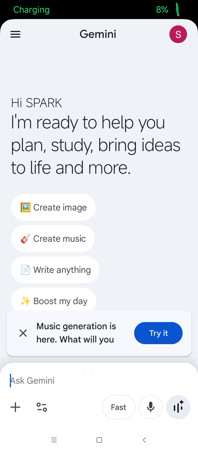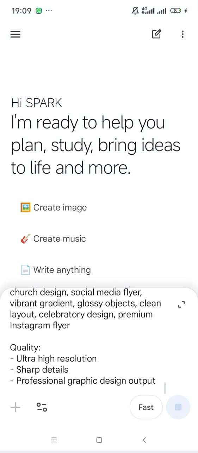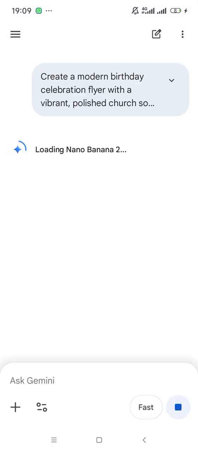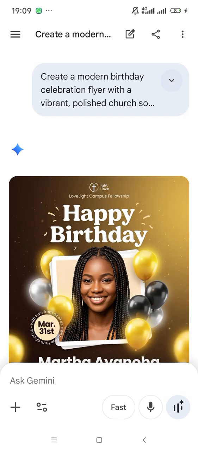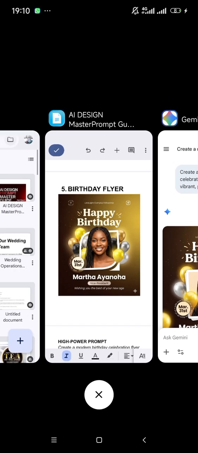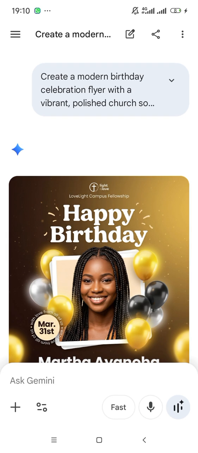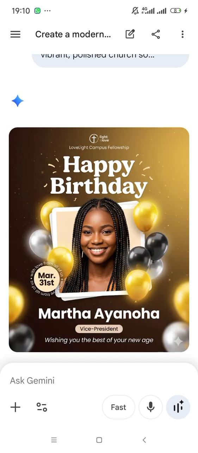All right, so we have a new search here. Let's enter it and see what we have. While we're doing that, you can see it's a modern birthday celebration flyer with a vibrant, polished church social media aesthetic. The logo is made up of a circle having light and love with a cross. So somewhere here we would have to edit something. Okay, you can see it's better now compared to what we had. This is closer to what we had before. The logo doesn't have a problem, it needs more clarity on what exactly to do with the logo. So it's still guessing. If you're doing yours later on during your practice, you can optimize and do better.